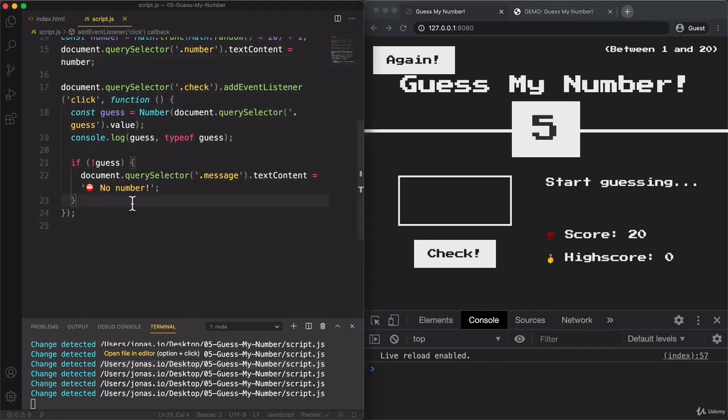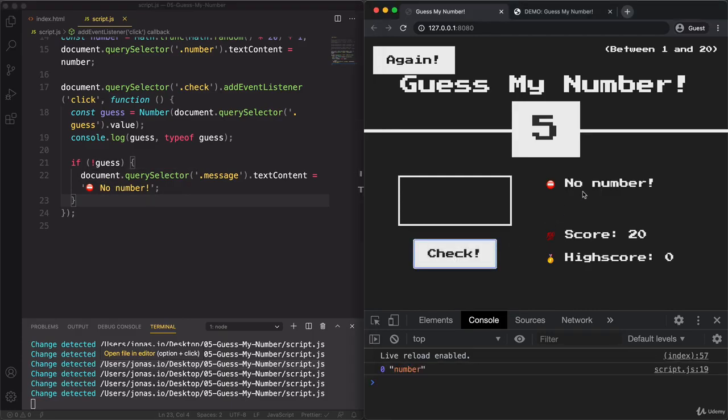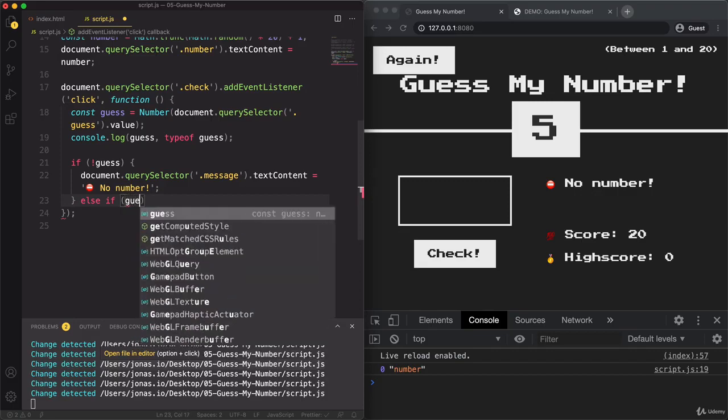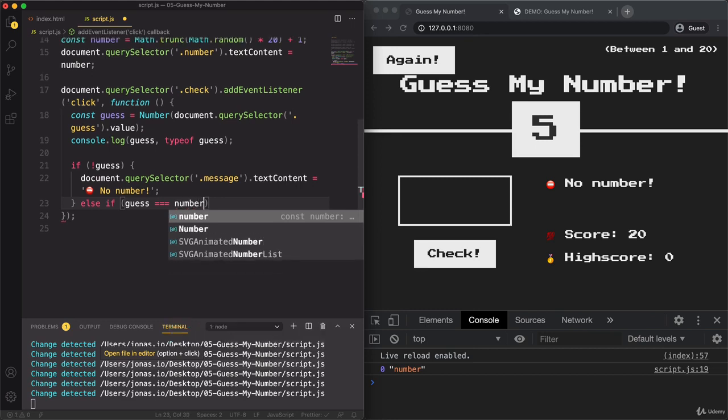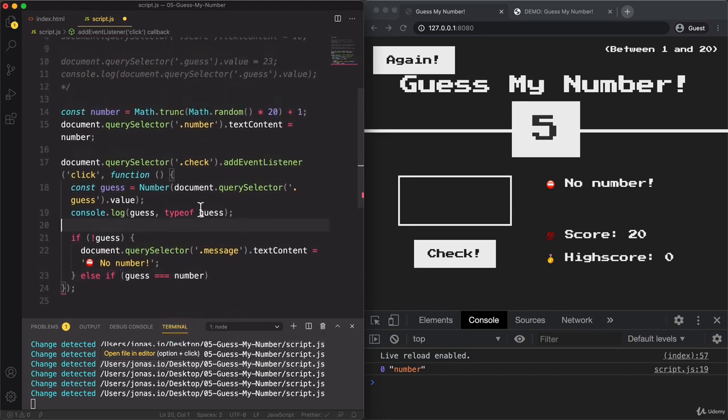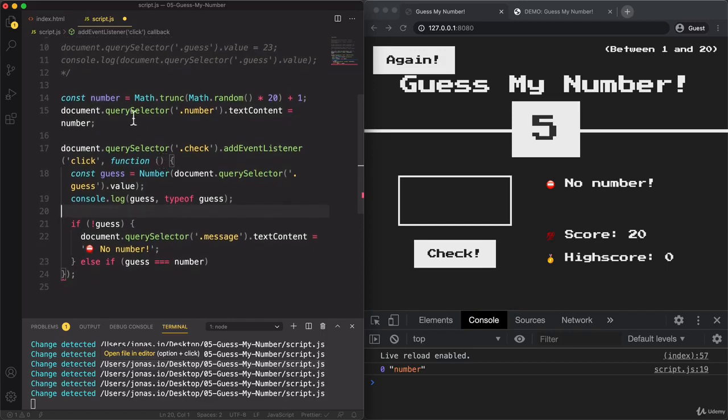So here we already have the condition, if there is no guess, then just print to the message element that there is no number. So let's again check that. And indeed, it works. But now, what if there actually is a guess? So let's say else if, and now we will actually check if the guess is the same as the secret number. And since I'm always saying secret number, let's actually change the variable name.